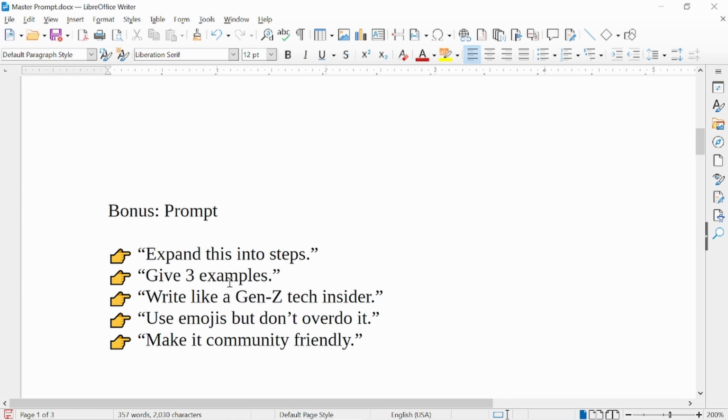This is like a bonus prompt. You can say: expand this into 2 steps. Give me 3 examples. Write like a Gen Z tech insider. Use emojis, but don't overdo it. Make it community friendly. These are like samples. You can add them to the prompt to understand better exactly what you can have in this outline.